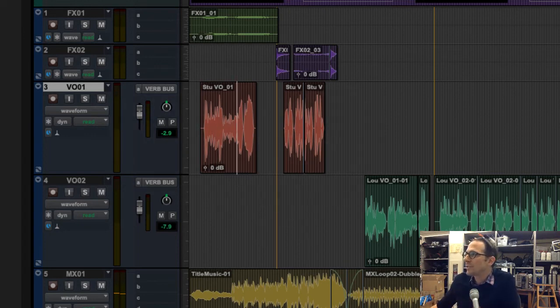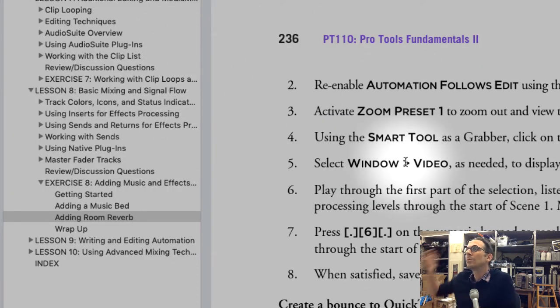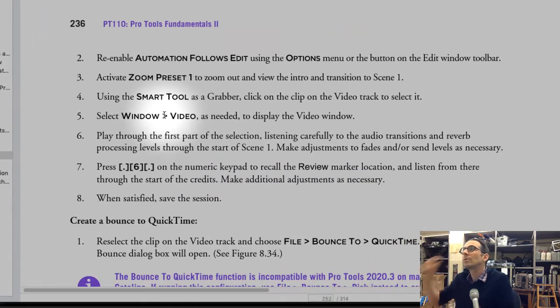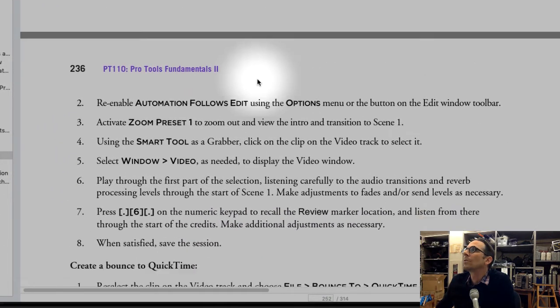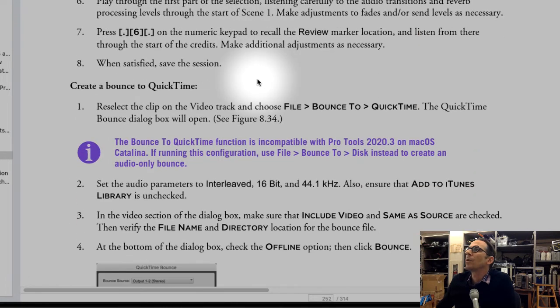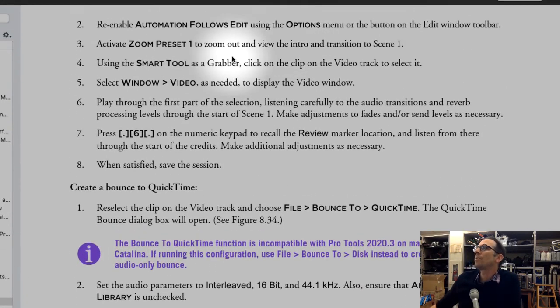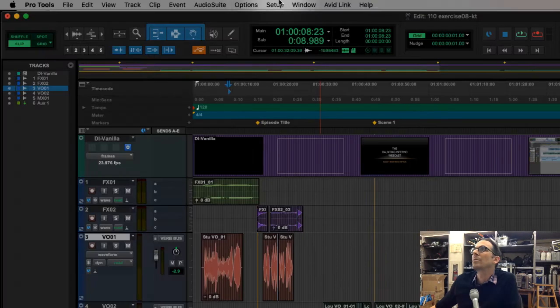So it's saying to bounce to QuickTime. Okay. Re-enable automation follows edit using the options menu. Activate zoom preset 1. Great. Okay. Options.